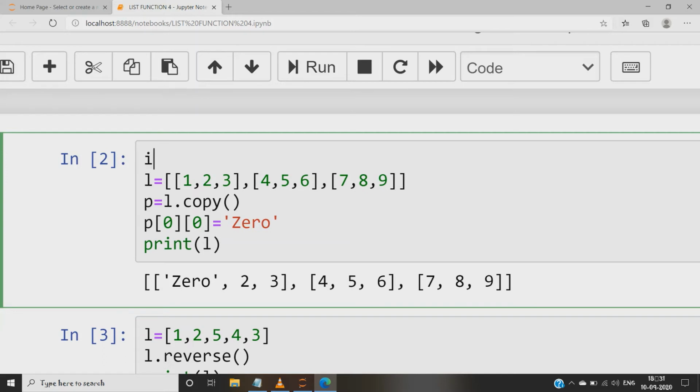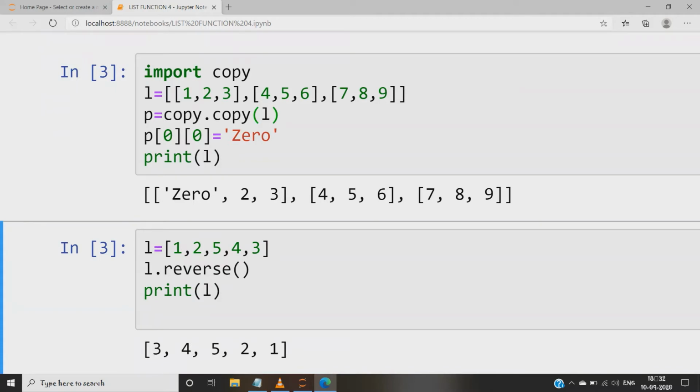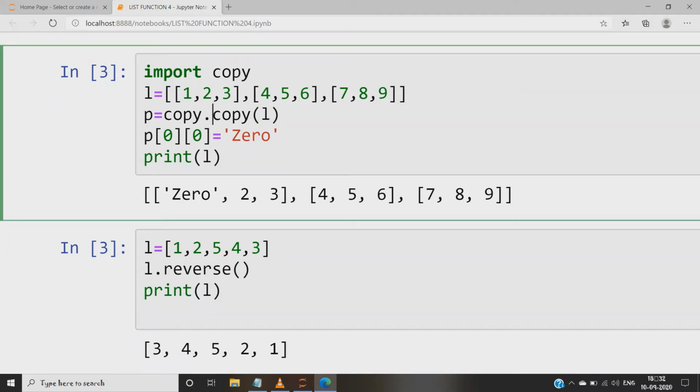Now to implement deep copy, we say import copy and P is equal to copy.deepcopy of L. Here in import copy, copy is the name of a module. We will discuss modules in our upcoming videos. Whereas P is equal to copy.copy of L creates a shallow copy.